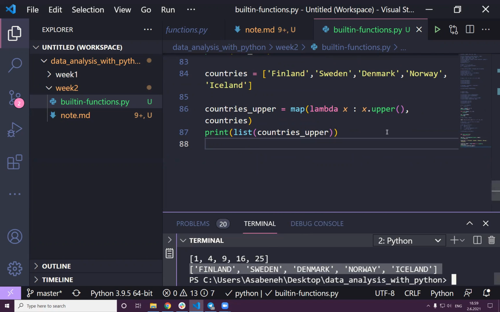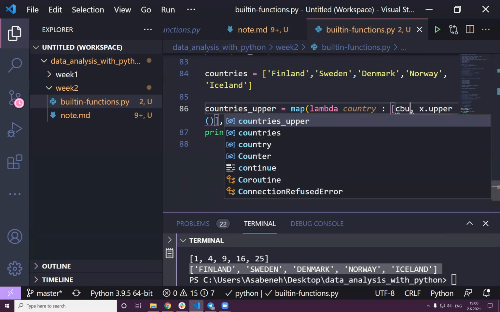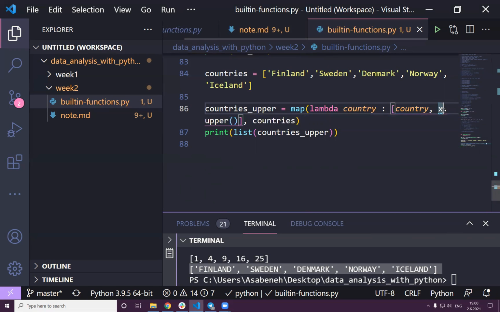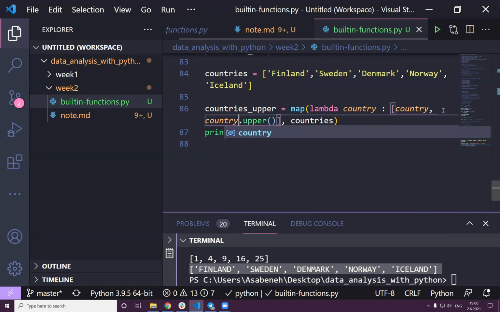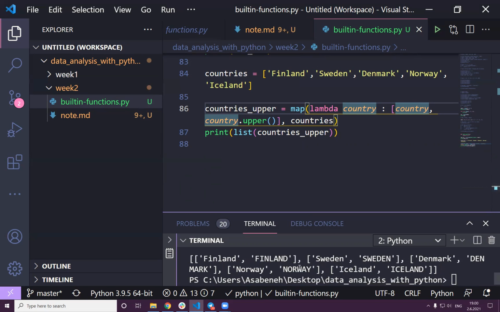How about if you want a list of lists? Then maybe x, and by the way, when I say x, where is this x coming from? Maybe you can call it country, because some of you might wonder, what is this magical x? Actually, it's the iterator. So now we created a list of lists, Finland, and something like that.